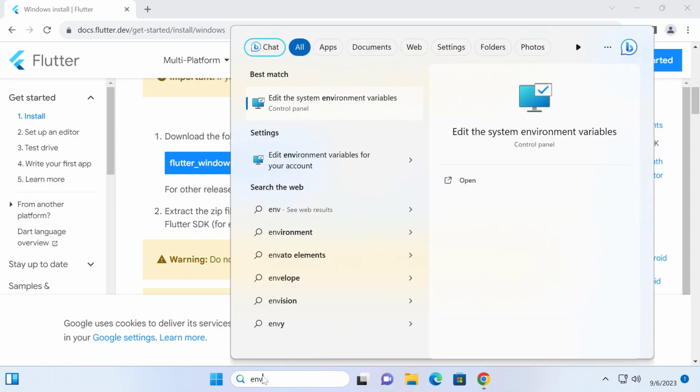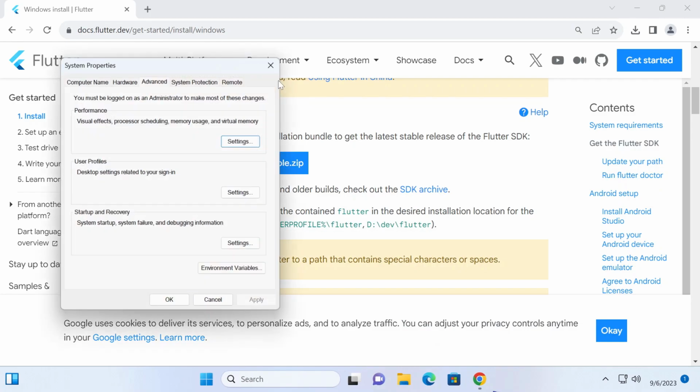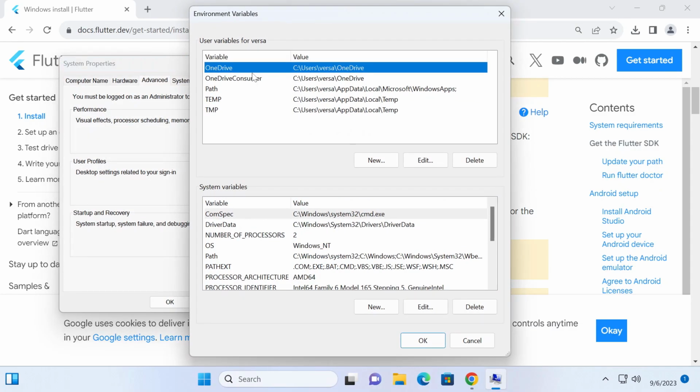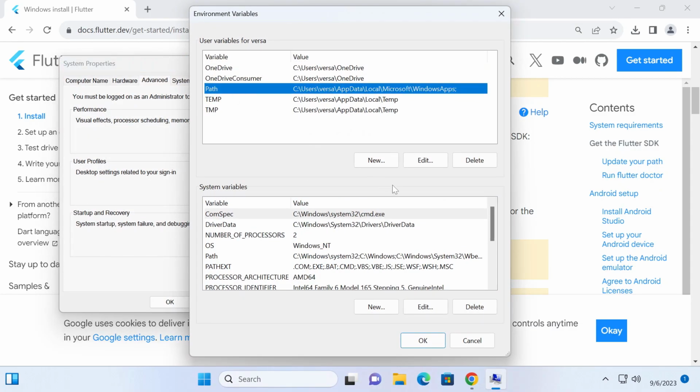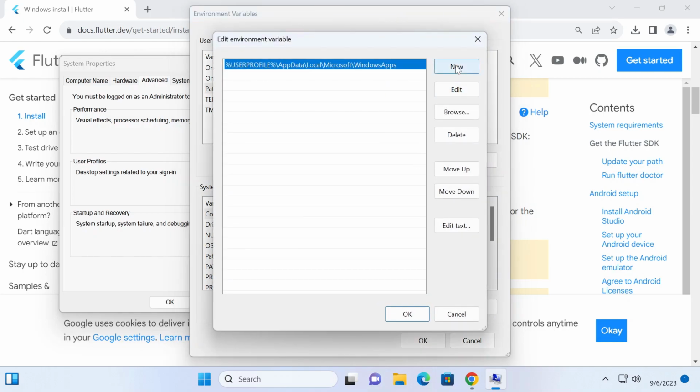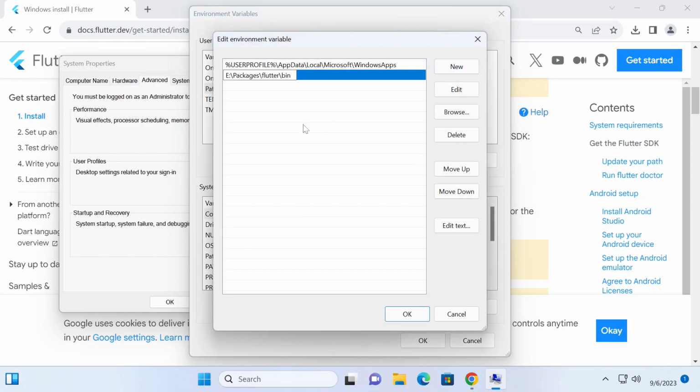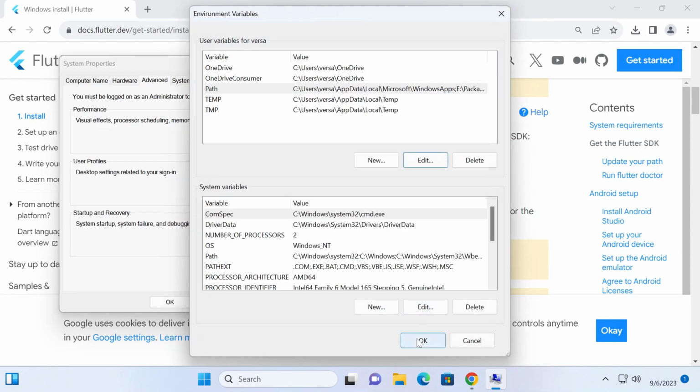Type env in the search and select Edit Environment Variables for your account. Click Environment Variables and choose Path. Click Edit, then select New and paste the location. Click OK for all windows and close them.